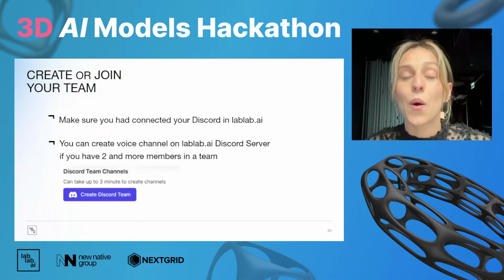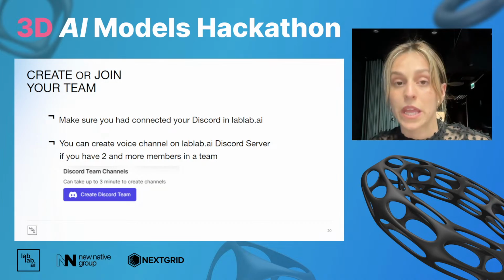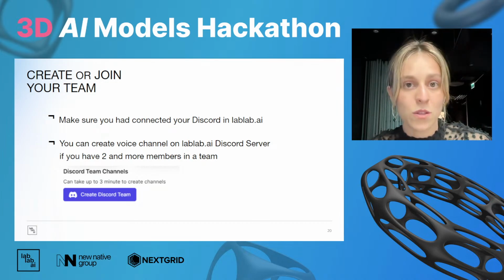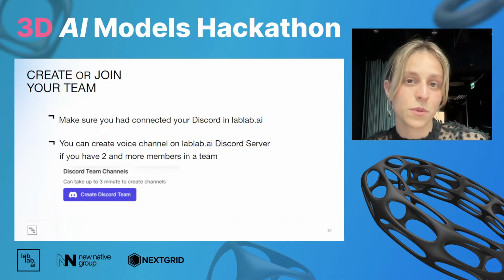Once your team has more than 2 members, the button called Create Discord Team Channel becomes active. With that, you automatically get your Discord channel where you can communicate with team members, but also with mentors.